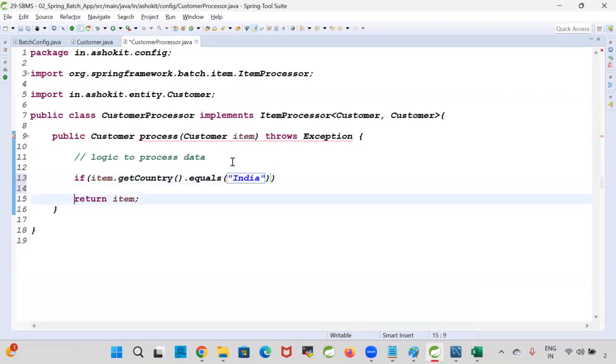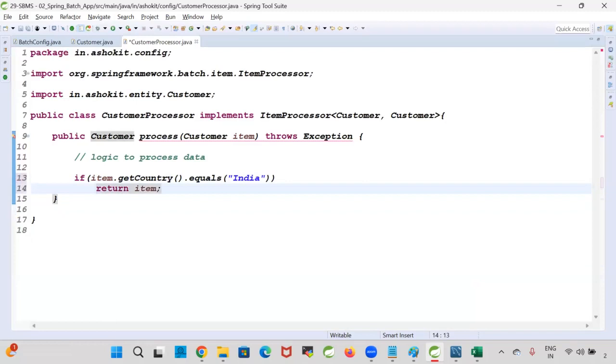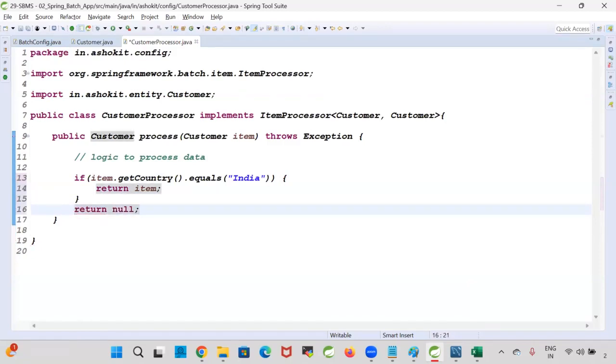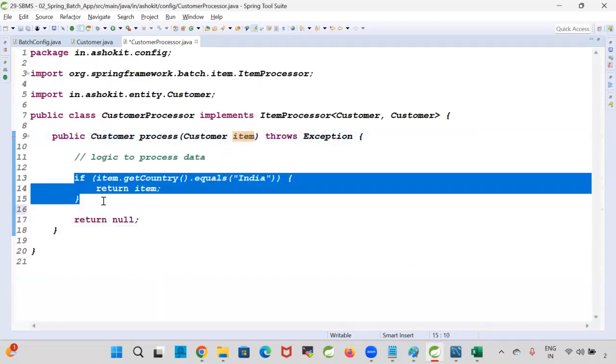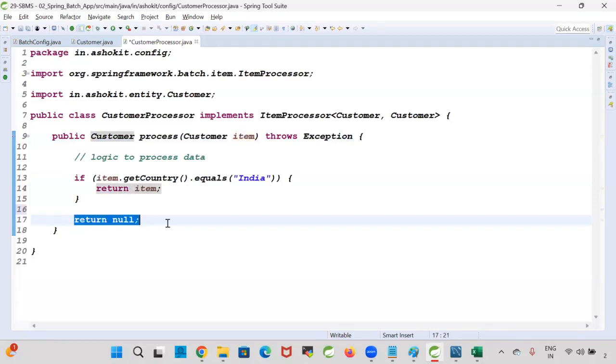Okay, guys. So here what will happen? If the customer belongs to India, then only return that record. Otherwise, return null value. When I return null value, that means that record will not be inserted. So here, in the customer processor, if you want to do some filter or anything, you can do it like this. You will get the customer object as the input. If that customer belongs to India, then only process. Otherwise, return the null value.